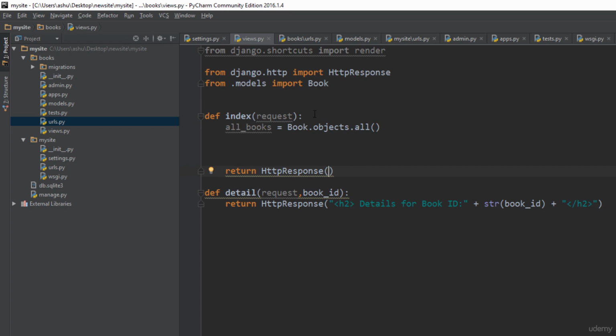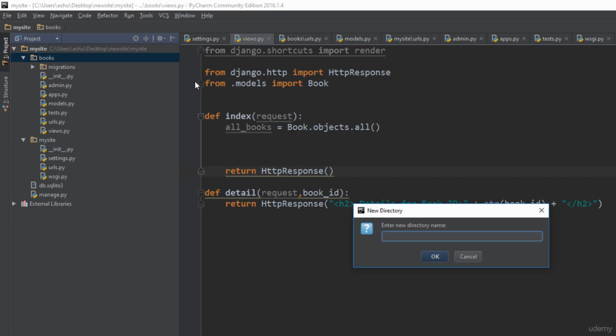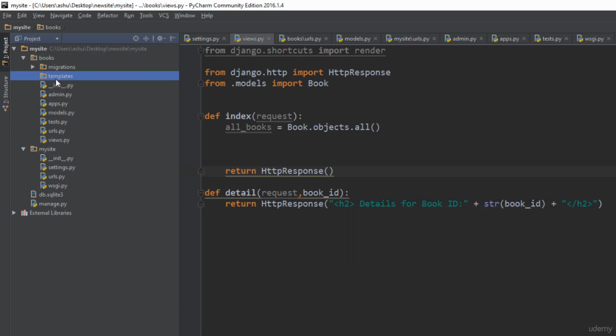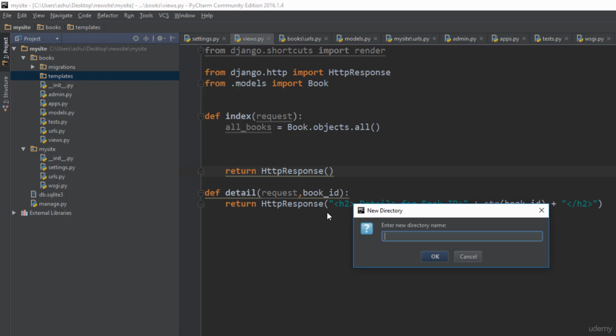Right now we need to create a template in the books directory. So you simply go to the books directory, right click on it, go to new and create a new directory and call that directory templates. You type templates over here, hit OK, and it is going to create the templates directory for you. Now once you have this templates directory, you need to create one more directory in it, and you need to name that directory books. Once you have this books directory, you could simply click OK.